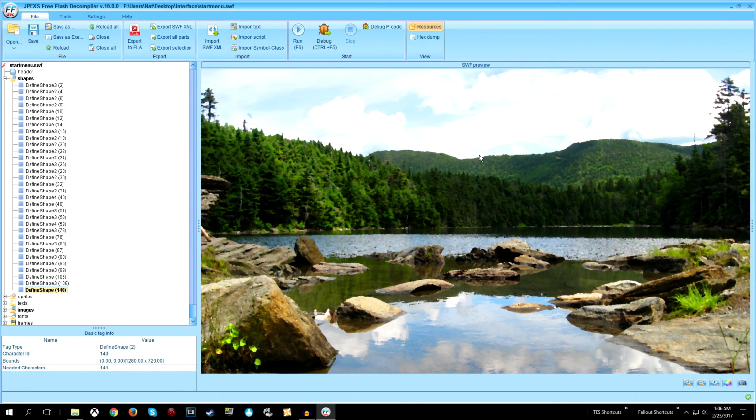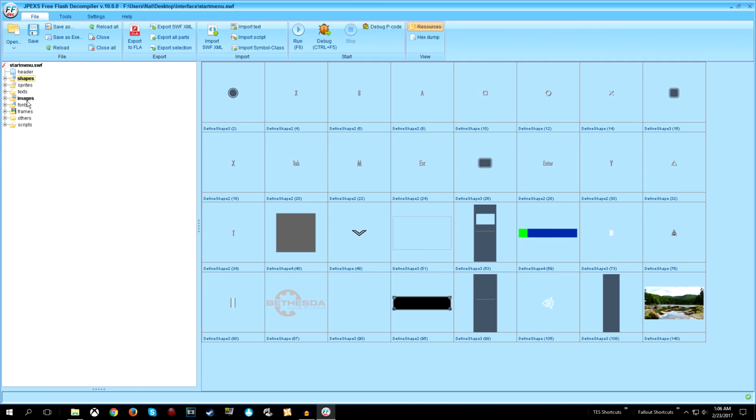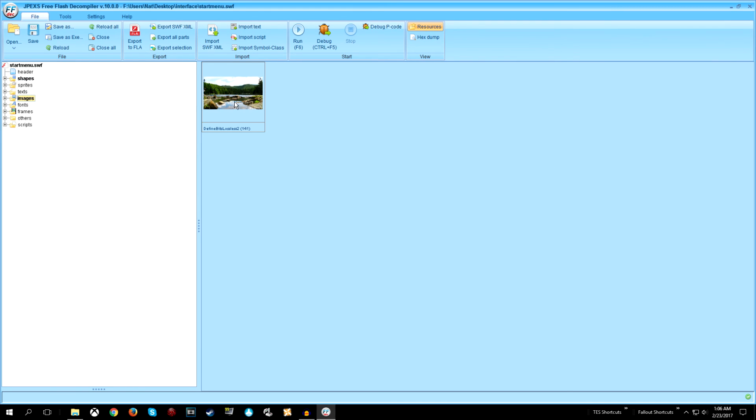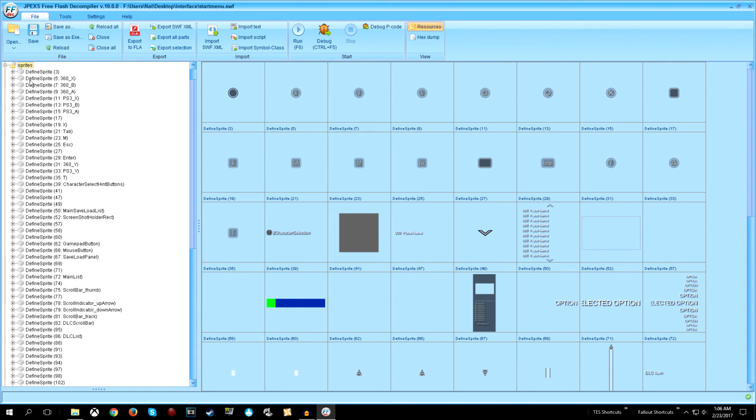And sometimes, yeah, there, it previews. Sometimes it just doesn't, for reasons. And you can see it added an image folder and it added the image to the image folder. But I want to find sprites now and I want to expand that.